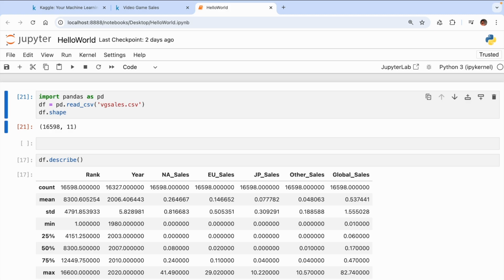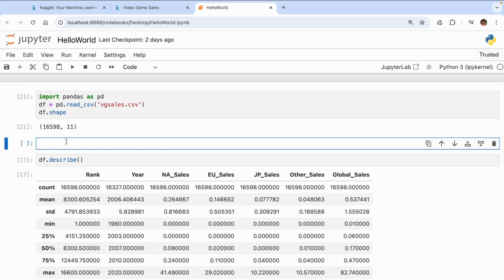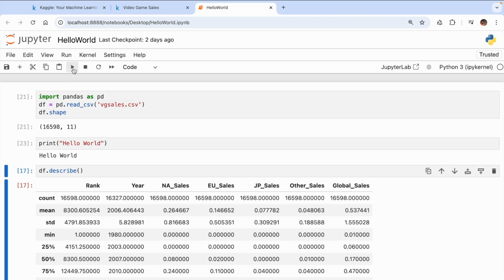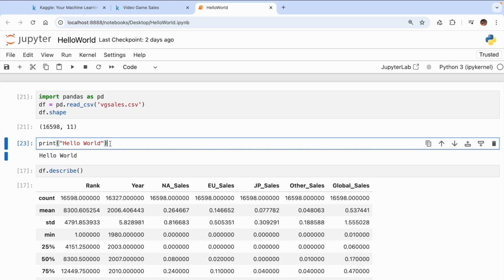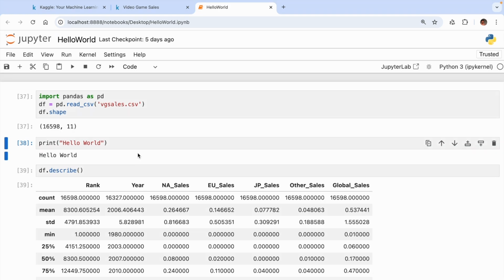Now, I'm coming down to this empty cell and I'm going to print hello world message. So print hello world. And to run this, as we've been doing so far, we can click on the run button. And now we can see the hello world printed below as expected. But note that when you run this cell, it will only execute the code written in this one cell. In other words, the code in other cells will not be executed. Let me show you what I mean.